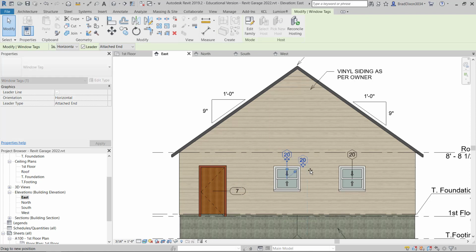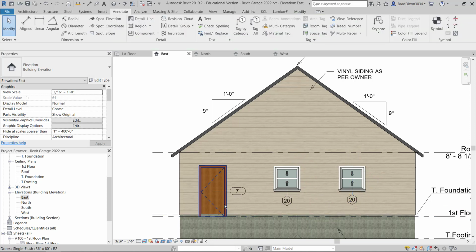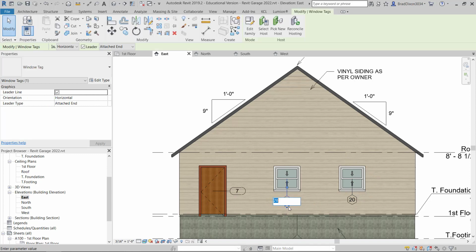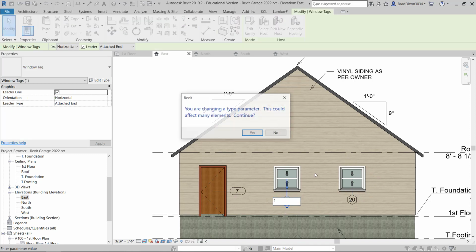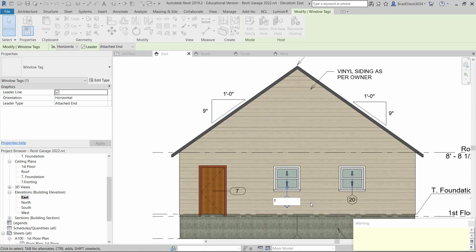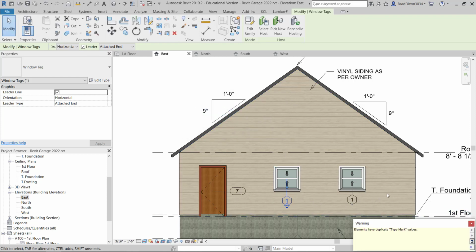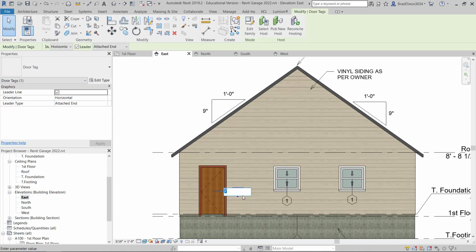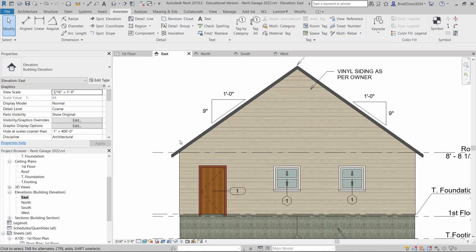So this probably means that I've put 20 different windows in here, and it's going by all the different ones that I put in. So what I can do is I can double click this, and I can make one, and if I say you are changing the type parameter, this could affect many elements, yes, so it'll update all those to 1, and I'm going to make that door number 1 as well.